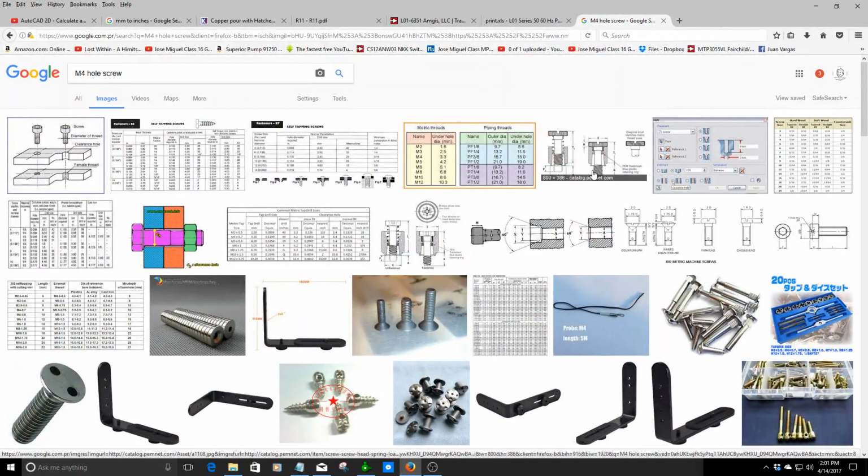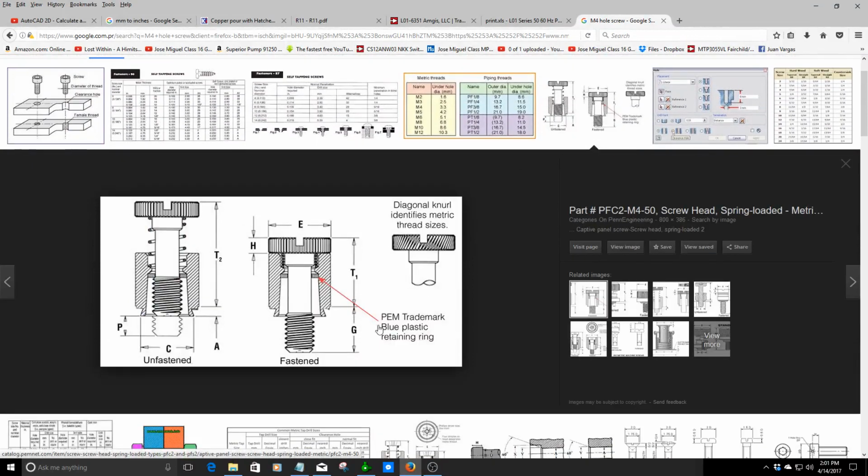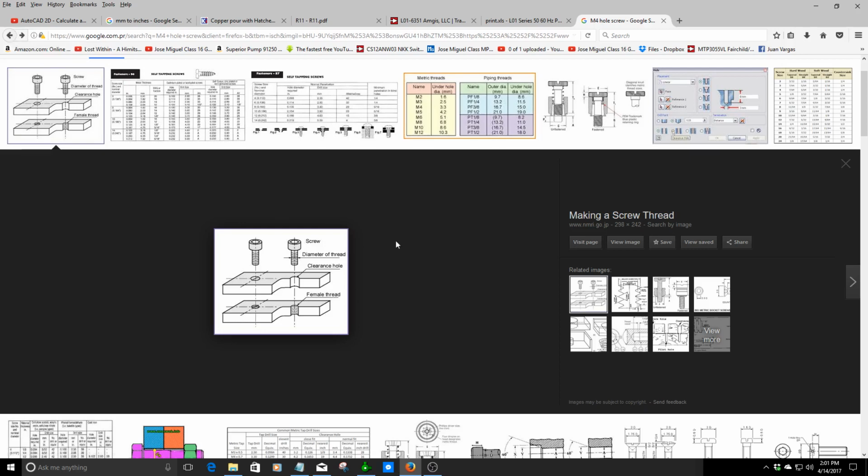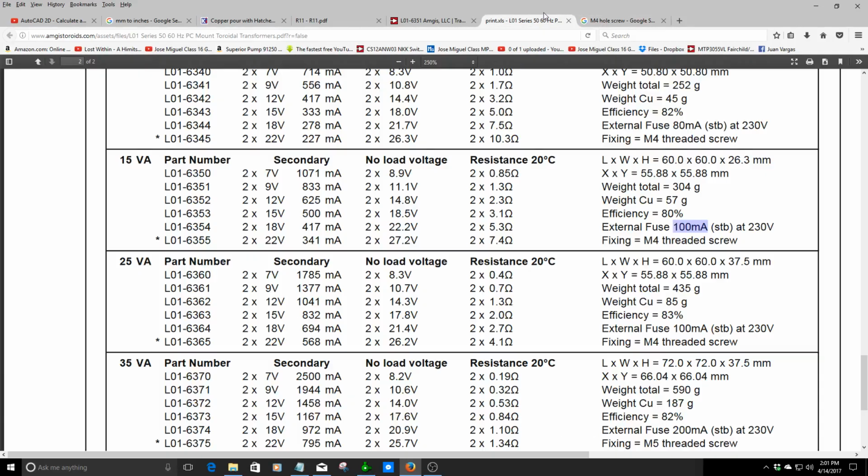Okay, let me see this one here. Nope. It doesn't say anything about the hole dimension. Should I ask the guys again? I think I should ask the guys what the PCB hole diameter will be for the M4 threaded screw. I think that will be the correct thing to do, just to be 100% sure.